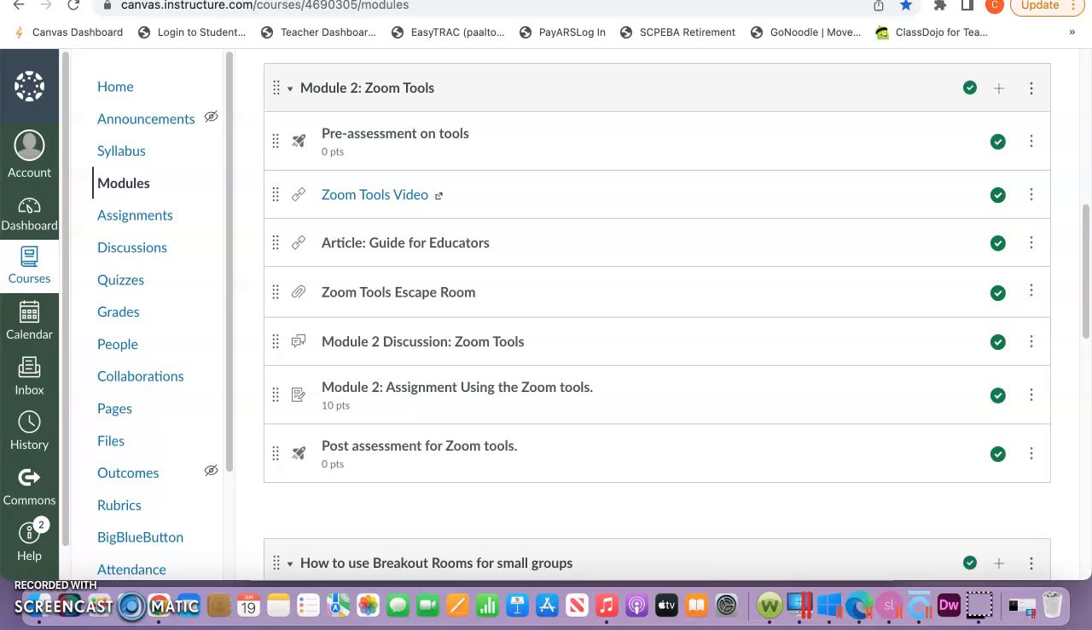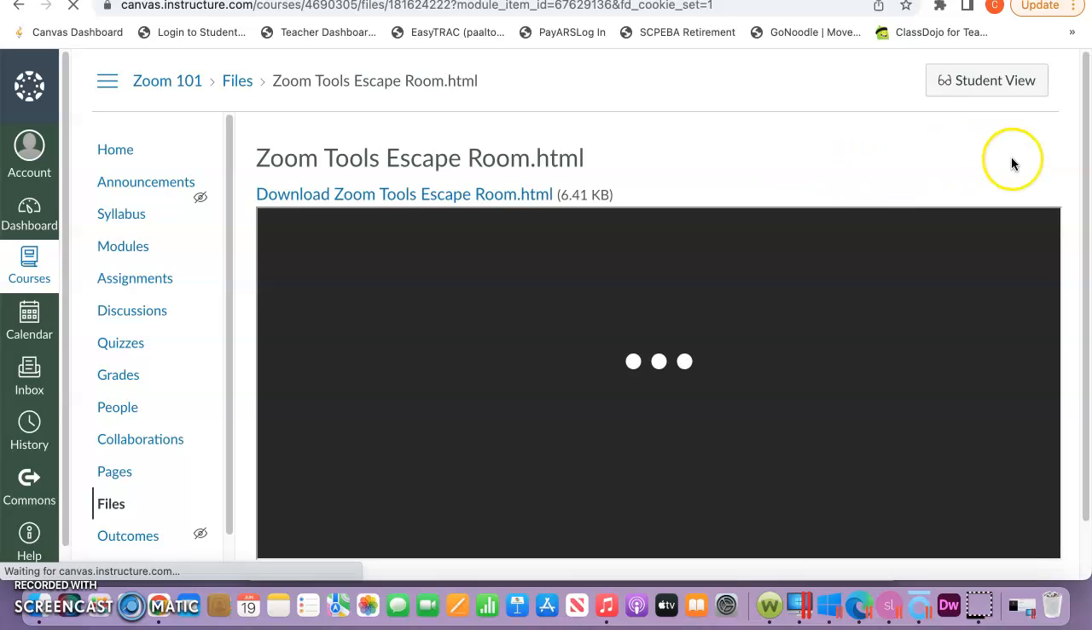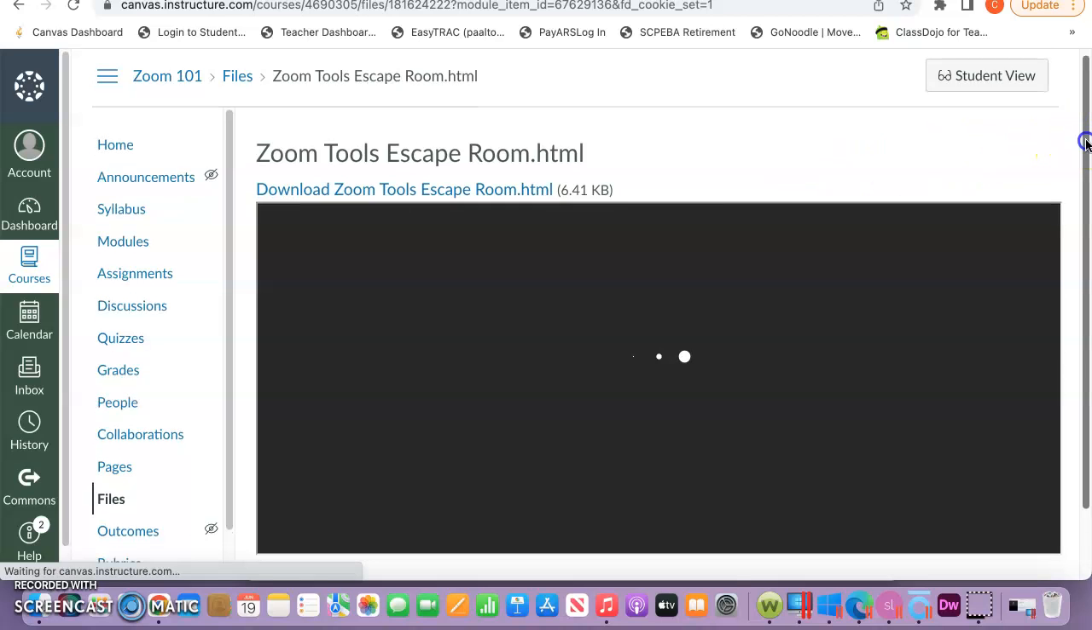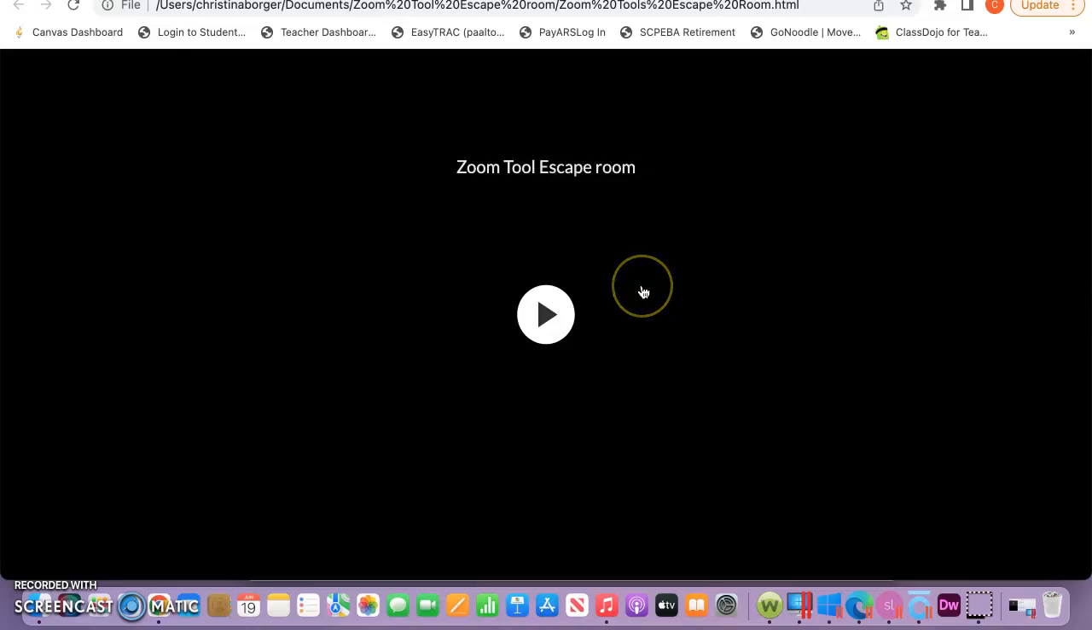The module that we're going to look at today is Zoom tools because this is where I did my interactive game called Zoom Tools Escape Room. So students will go and click on the Zoom Tools Escape Room within Canvas, and it'll pull up the game within Canvas for the students to play it there, or they can download it. I'm actually going to switch over to the download so that you can see the game a little bit easier. There is voiceover, so I'll let you hear the voiceover in the game.